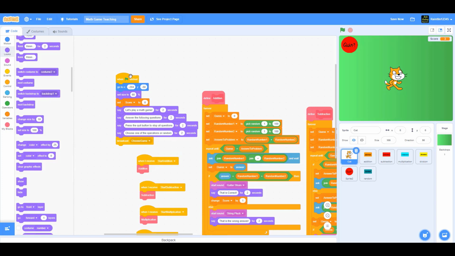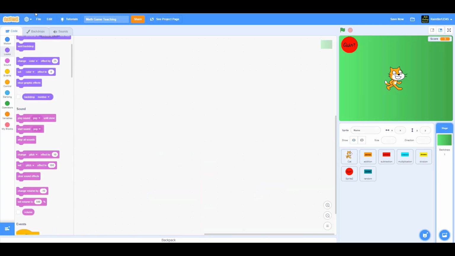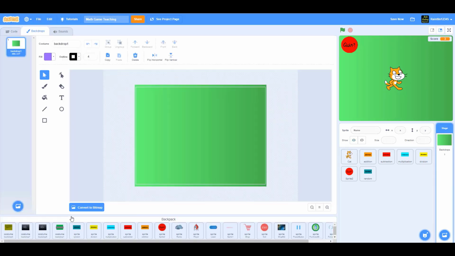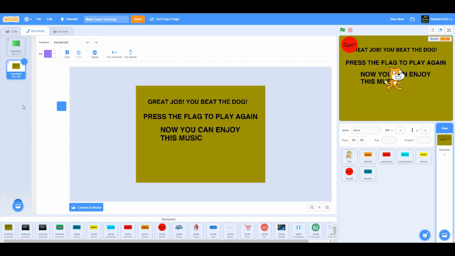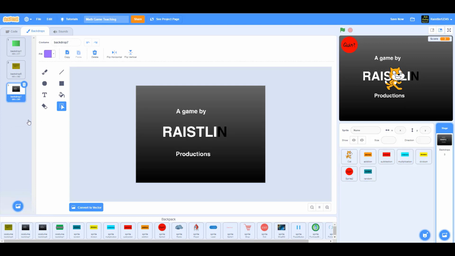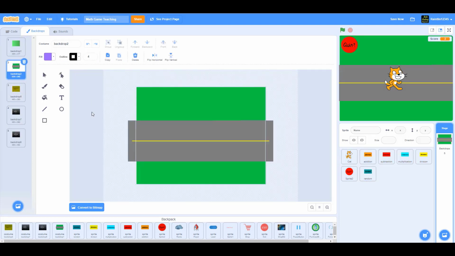I'm also going to upload some backdrops into this one. Let's go to backdrops. This is the winning screen. These are the intros. And this is the racetrack. Actually, I moved this right here. This is the racetrack for it, and it doesn't look very good. It's not very proportionate, so I moved it to the left a little bit. Now it's covering the whole screen.